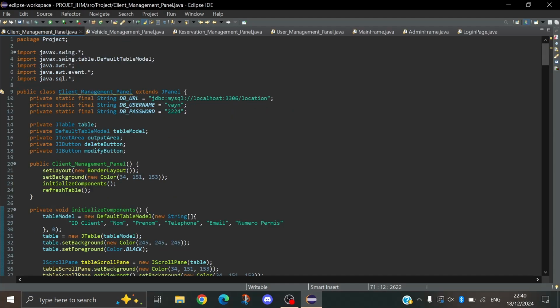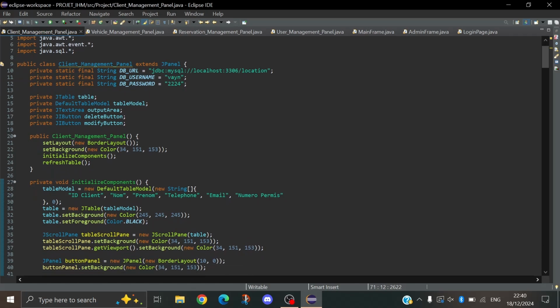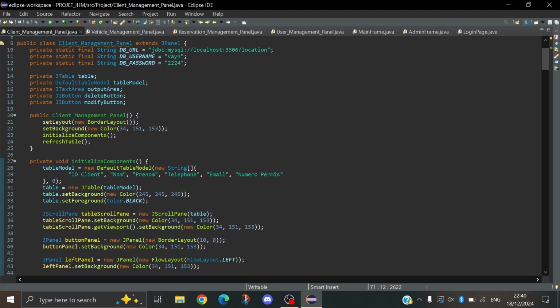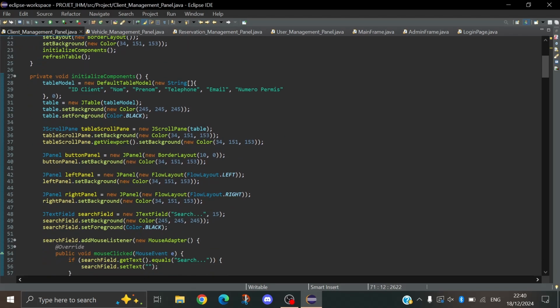Here we have the frames part, which is management panels. We'll start with the client management panel. As you can see, you have the basic login to the database. Here's the information. I shouldn't show you a password, but I showed it. Anyway, the client management panel constructor. It calls 4 different methods. We have set layout, set background, which work with JPanel, initialize components, and refresh table, which are methods we have declared in this code. Starting with initialize components.